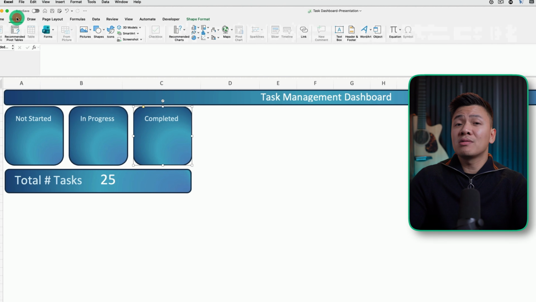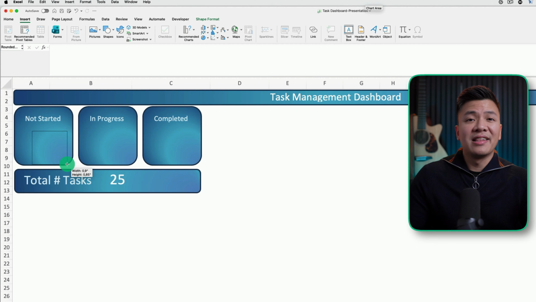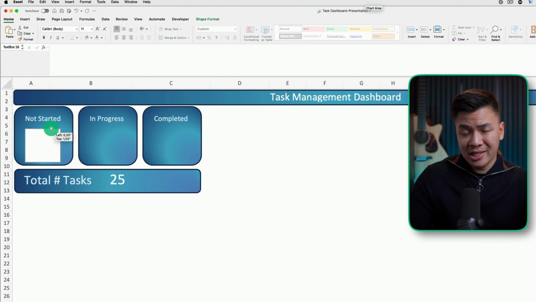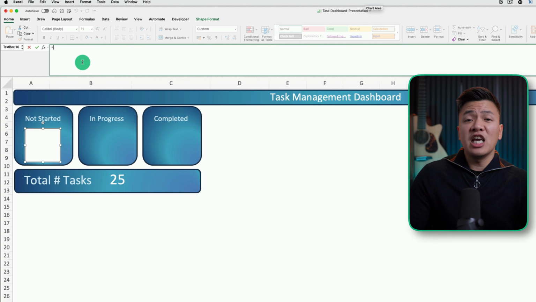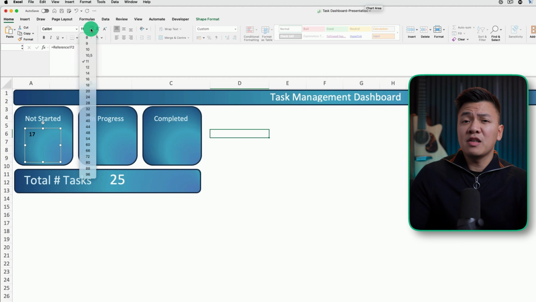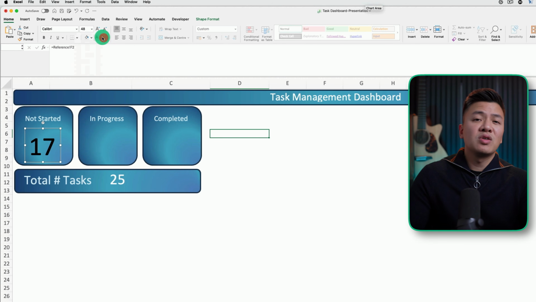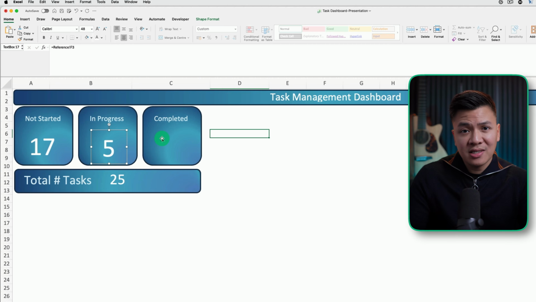It's time to insert the text boxes for the numbers. Insert a text box and link this text box to the associated number. Do this by selecting the text box and typing equals in the formula bar and then clicking the cell containing the count. Then press enter. Change the font size to 48 and choose the color white. Now duplicate and repeat for each status KPI.